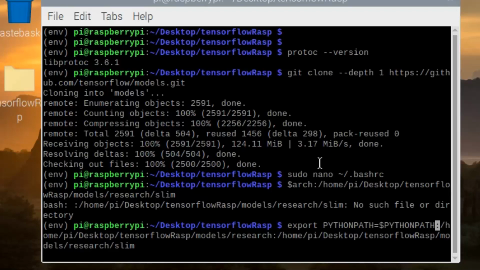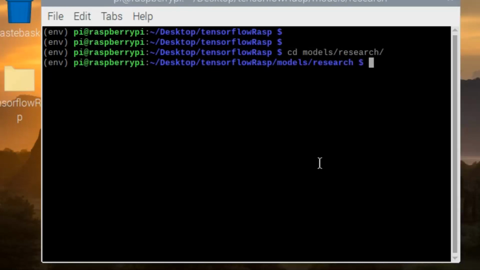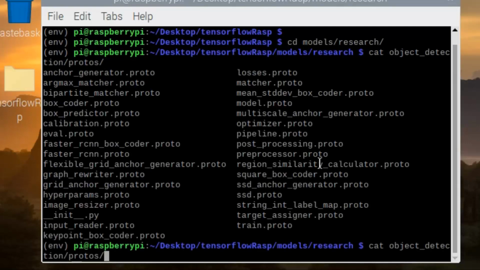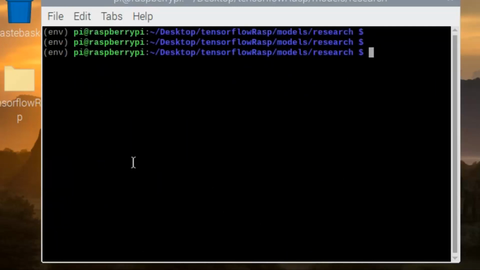Now this is important. Go to the research directory, models and research, then compile the protocol files, the proto files, as a Python version. That means your Python programs can understand these proto files. You can check if you want. As you see, just print the matcher proto file. There is data, and their structures are inside. We use this information.